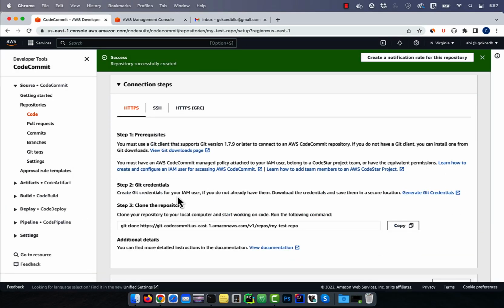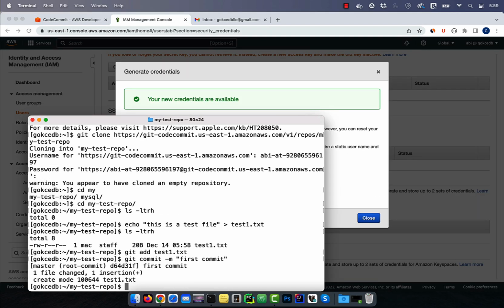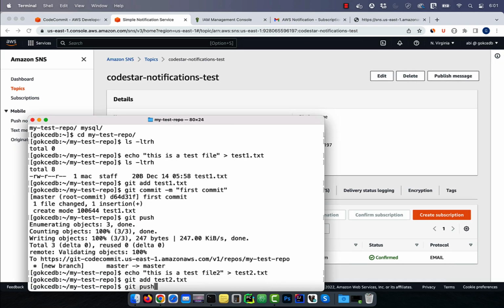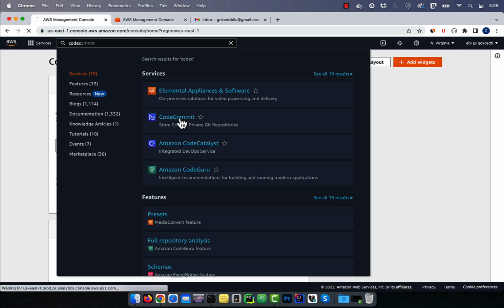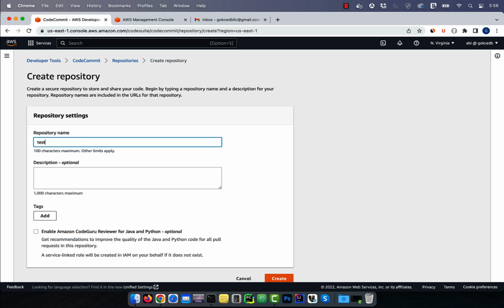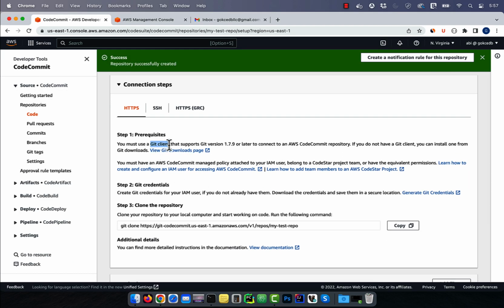In this video, you're going to learn how to create a CodeCommit repository and commit notifications in AWS. Let's start by navigating to the CodeCommit service, then click on Create Repository. Give your repository a name, hit Create, then make sure your system has a Git client installed.